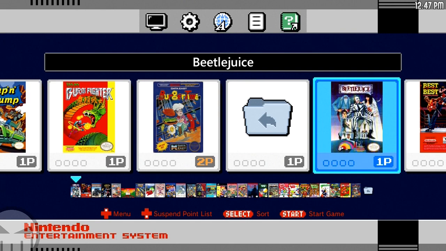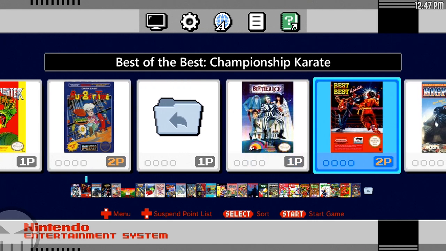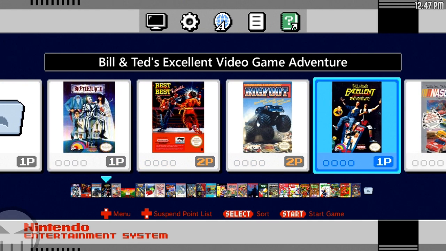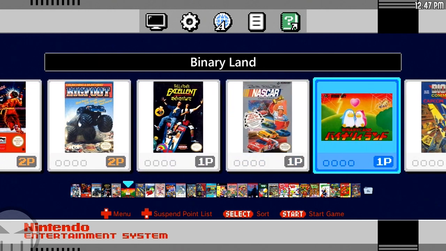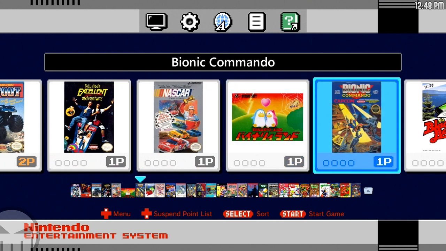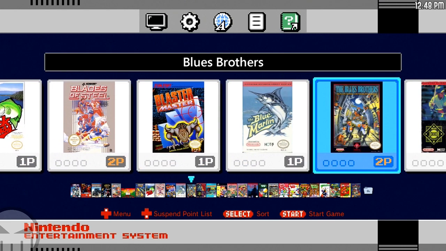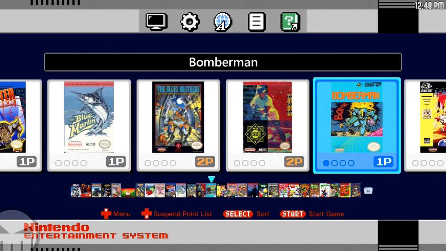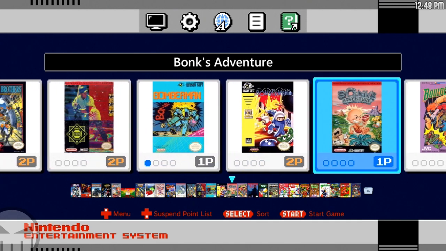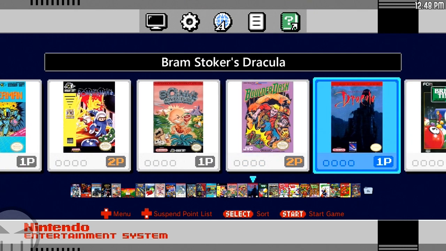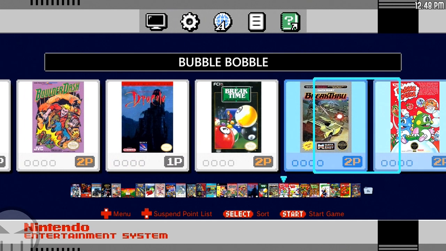We got Beetlejuice, Best of the Best Championship Karate, Bigfoot, Bill and Ted's Excellent Adventure, Bill Elliott's NASCAR Challenge, Binary Land, amazing Famicom game, highly recommended. Bionic Commando, Black Bass, Blades of Steel, Blaster Master, Blue Marlin, Blues Brothers, Bo Jackson Baseball, Bomberman, Bomberman 2, Bonk's Adventure, Boulder Dash, Bram Stoker's Dracula, Break Time, Breakthrough, Bubble Bobble.